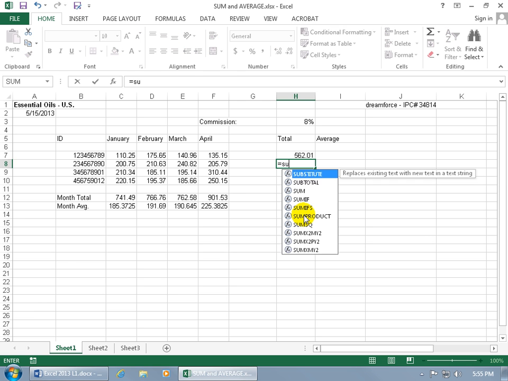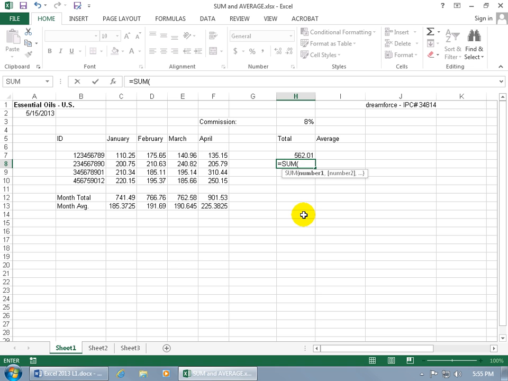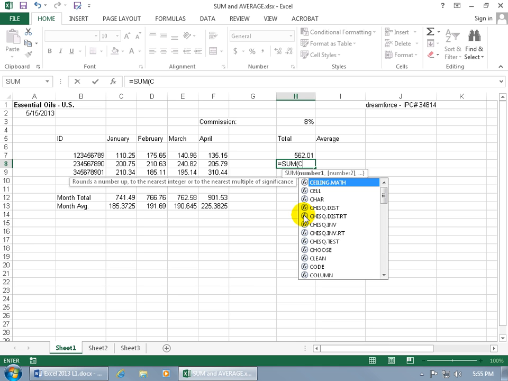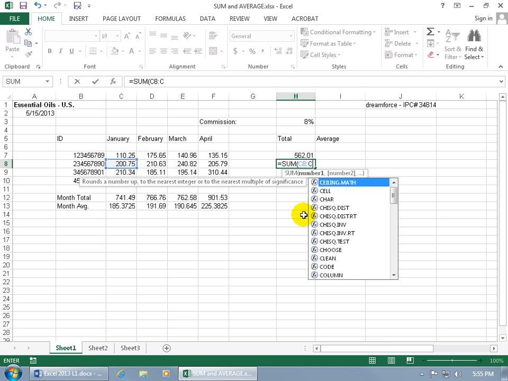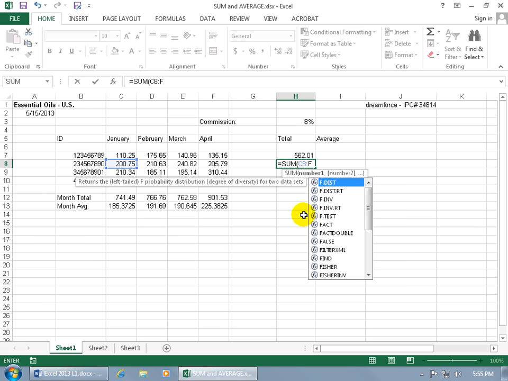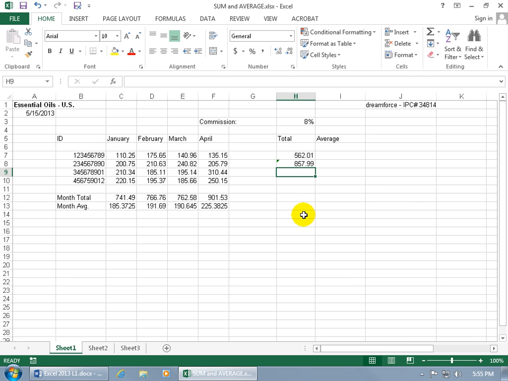Now, if you want, you can just simply type through the function when it pops up there, like equals SUM, and you can see it's coming up there, and just hit the tab key so it pops open. And instead of using the mouse and clicking and dragging, you can just keep typing through and saying, okay, it's going to be C8 colon CF8, enter. There you go.